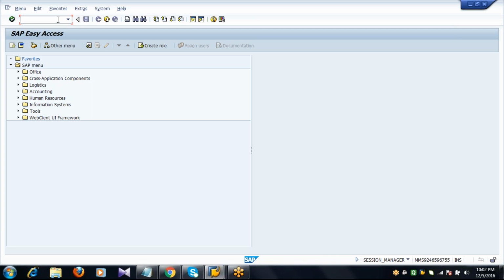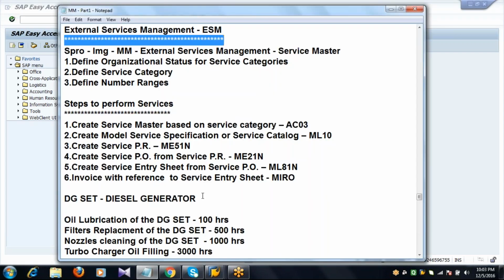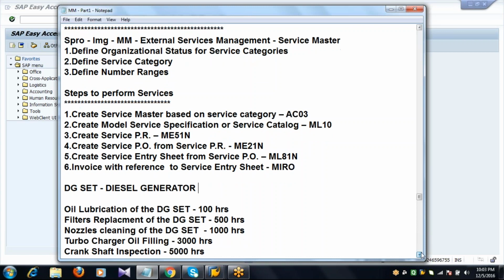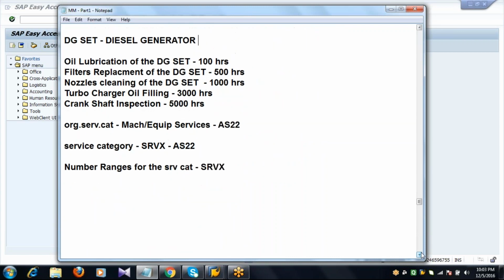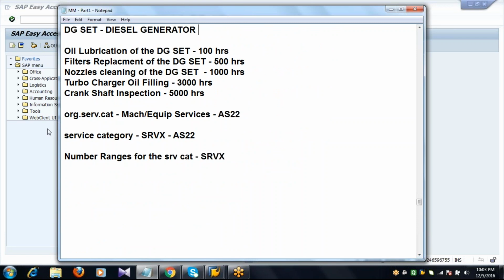There are some certain services normally in the industry. The categories are like general services, hardware and software services, construction services, machinery services and equipment services, preventive and breakdown services, annual maintenance services, etc. Preventive means where you can prevent the problems. For example, as I told you, I am taking an equipment called diesel generator. See here guys, I am taking an equipment called diesel generator.